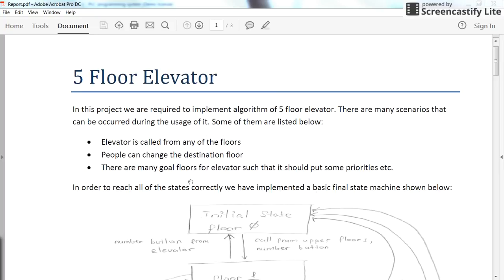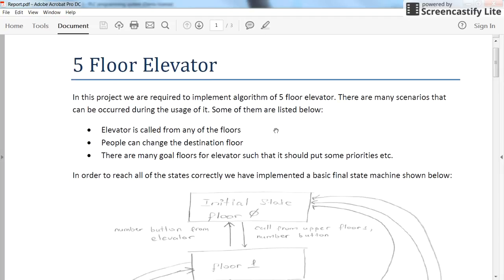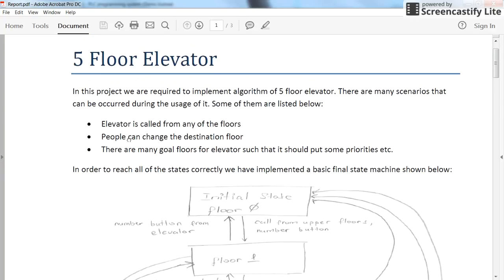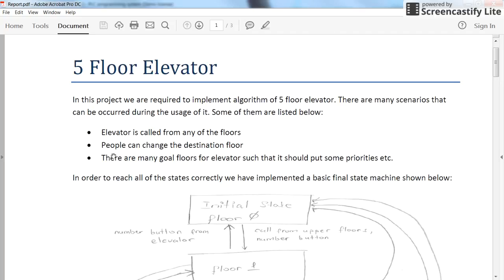Hi everyone. In this short video, I will explain in some detail one of the projects that my students have done in the industrial automation course here at Nazarbayev University in Astana, Kazakhstan, which was the simulation of a 5-floor elevator. They used structured text to do the project, to simulate it in CODESYS.